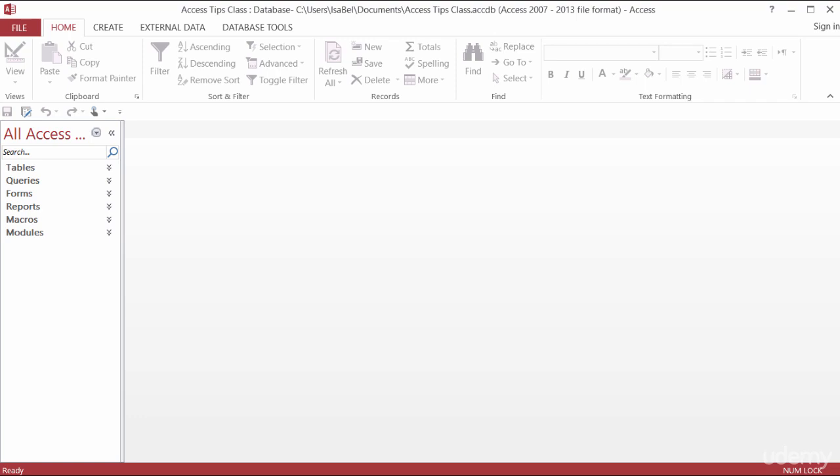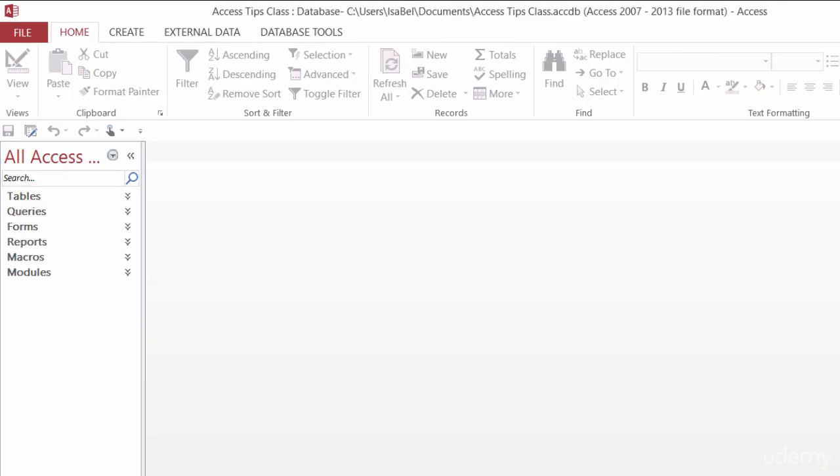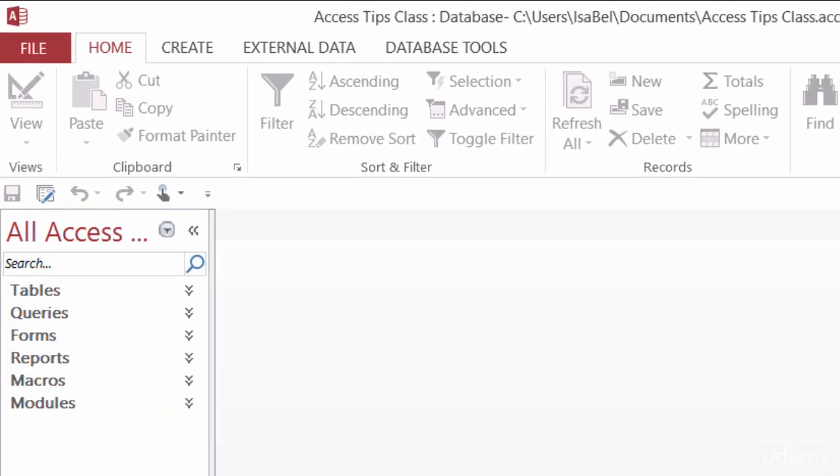Probably the best way to access all the tools that you need in your database is to create a custom tab in the ribbon. You can see up in the top left-hand side of my screen, I've got 5 tabs right now. I've got File, Home, Create, External Data, and Database Tools.